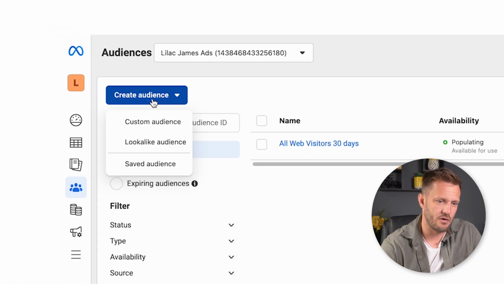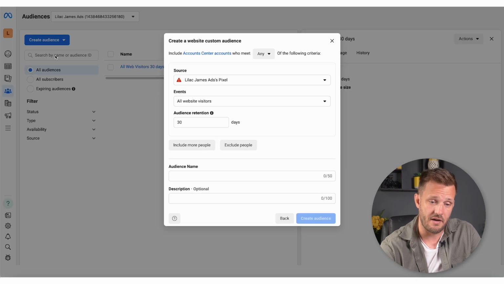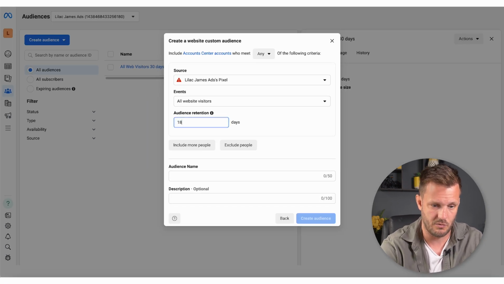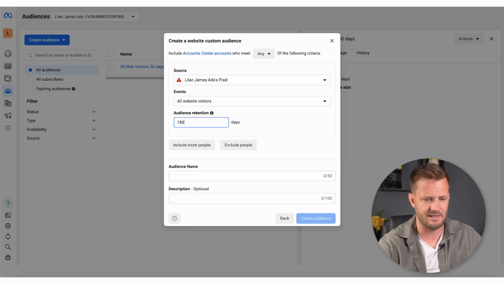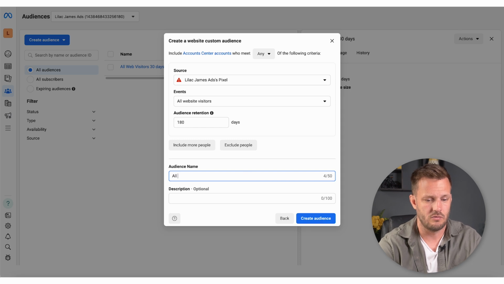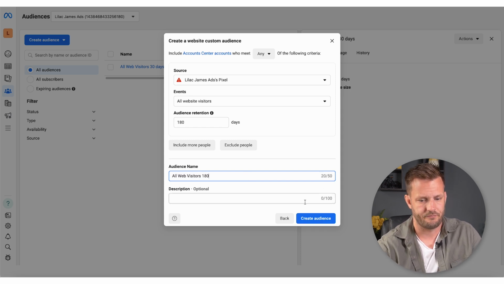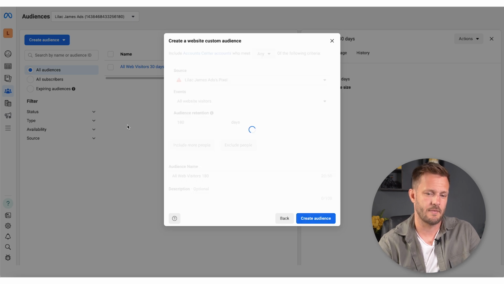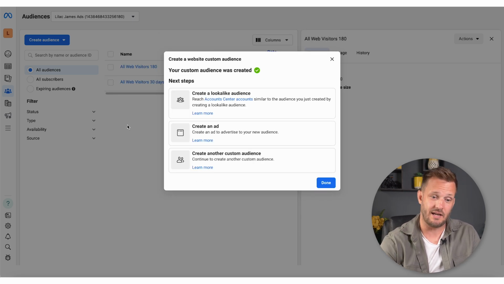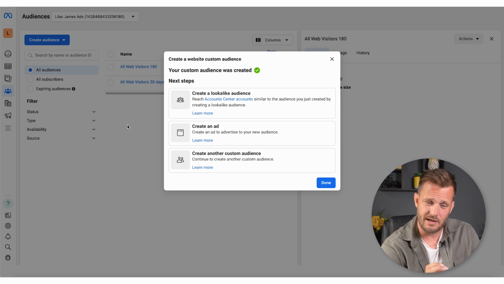So after you've done that, of course, you're going to want to come in, create another custom audience, and you're going to want to do 180 days, all web visitors 180, and again for 90 and for 7 days. And that's it. That's really, really super simple.